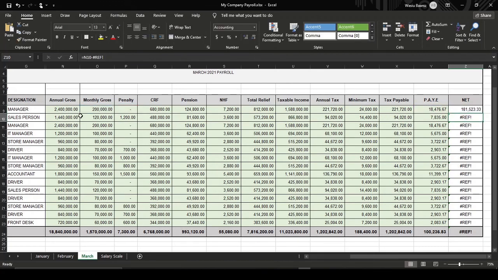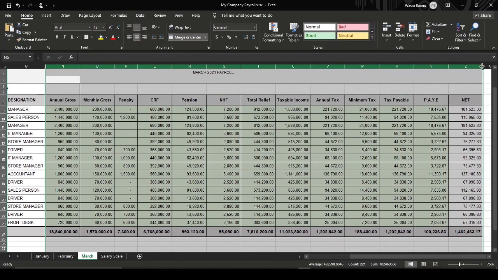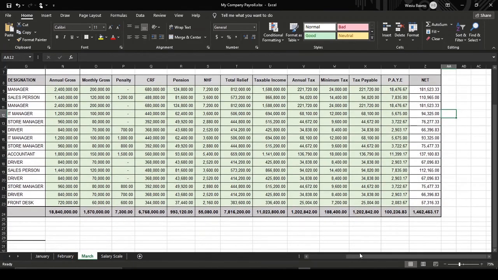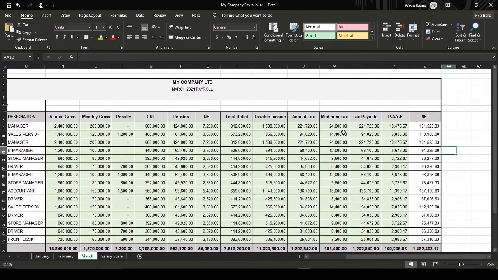So at the end of the day, this man is earning 200,000 monthly. He will be going home with 181,523 after charging penalty. Of course, his penalty is 0, he doesn't have anything, and then the PAYE. Usually at the end of the month like this, we would have a pay slip to show staff how we went about their money, and everybody would understand how it works. So guys, I think this wraps up our series of videos.